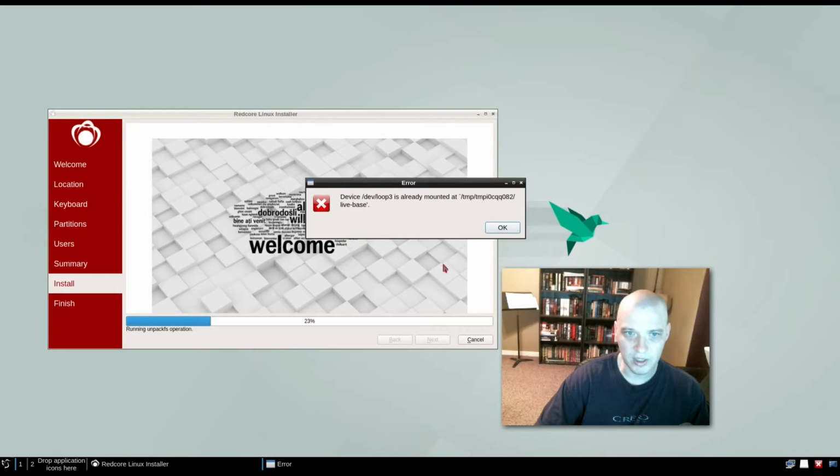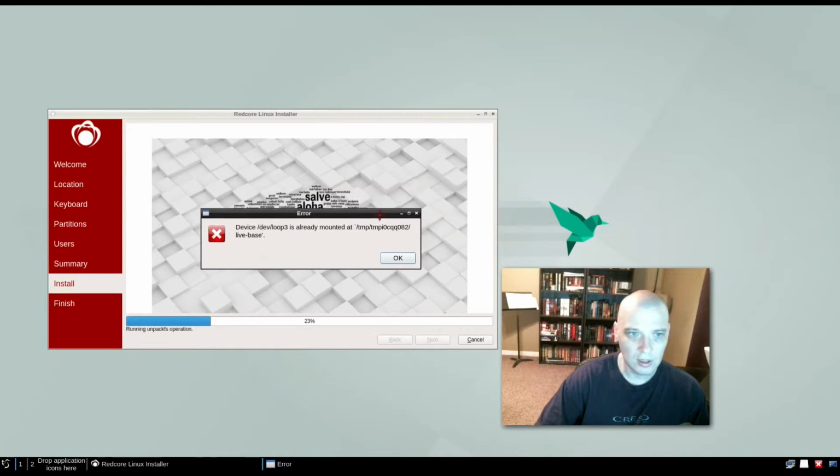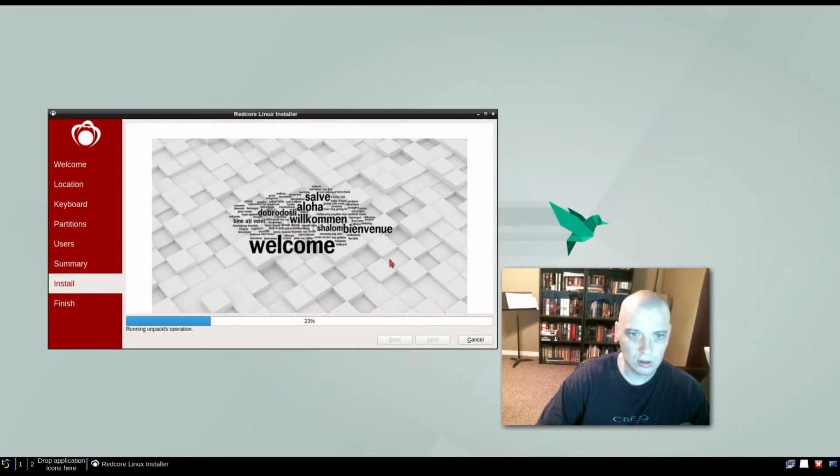Whoa, I've got an error. /dev/loop3 is already mounted on /tmp/whatever. That's not good.